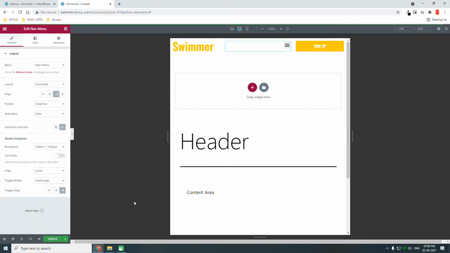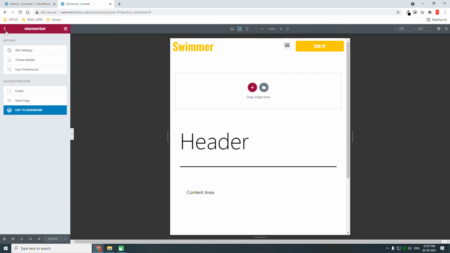Update it. Now we have optimized this header for desktop, tablet and mobile, making it responsive for different screen sizes. And yes, we are done with the header. And next we can design the footer. Let's go back to the dashboard.